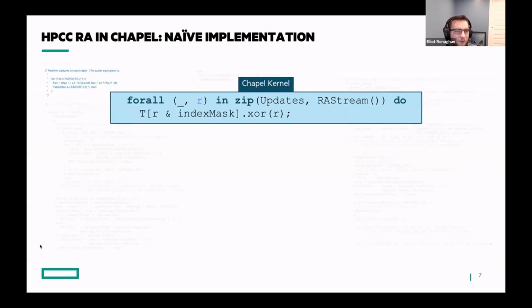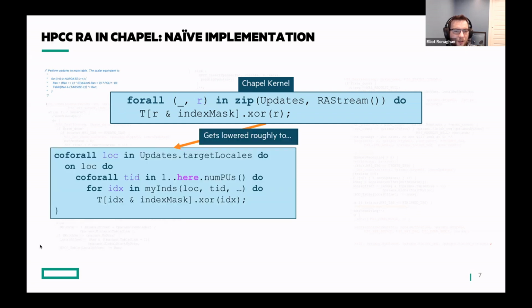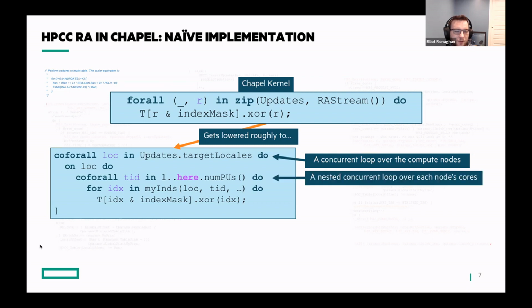If we come back to the core kernel, this forall over the number of updates and then indexing into the array, we can break down what this gets lowered into, or how this actually maps to hardware. We have this coforall over the target locales, basically the nodes that the updates array is declared over. So we're going to have a concurrent loop that spawns a task on each remote node. We're going to have a nested concurrent loop that creates a task per core. This gives us an SPMD sort of region. And then here we have a serial loop to compute each task's chunk of the number of updates.